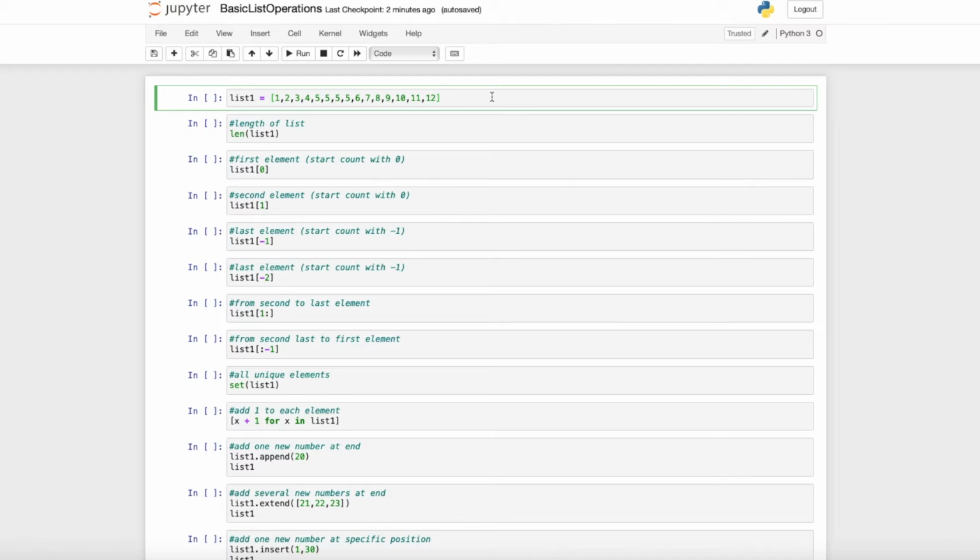In this short Python tutorial, I want to show you basic operations for lists. So therefore I created here a list called list1, which is equal to these numbers here. And as you can see, I go from 1 to 12 and I have here several 5s in between there. When I just run that, then I just created the list.